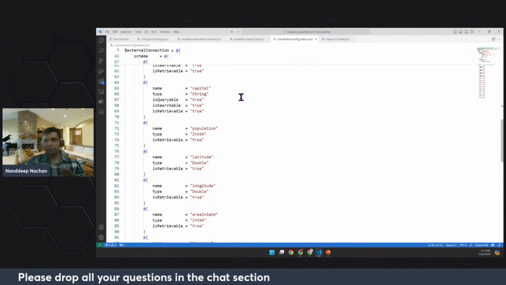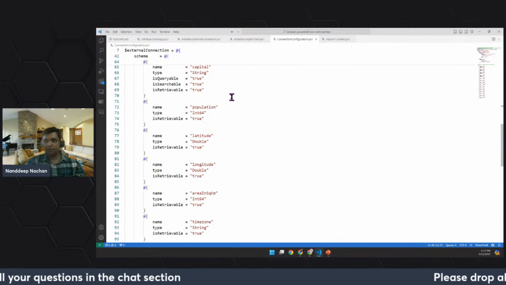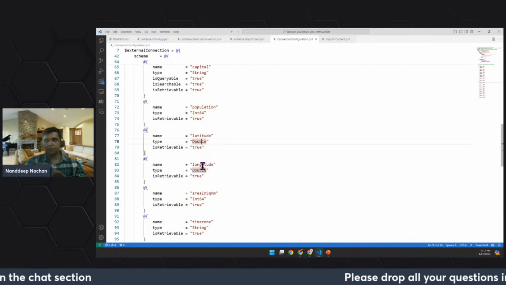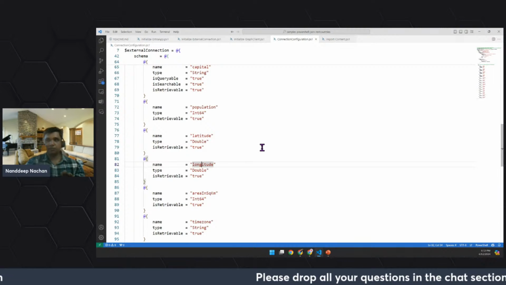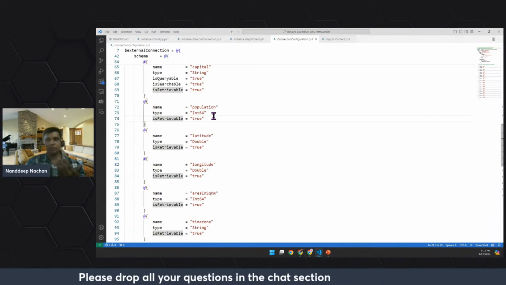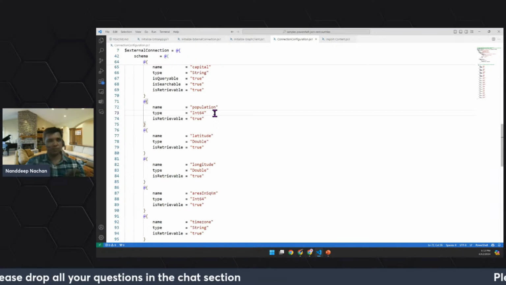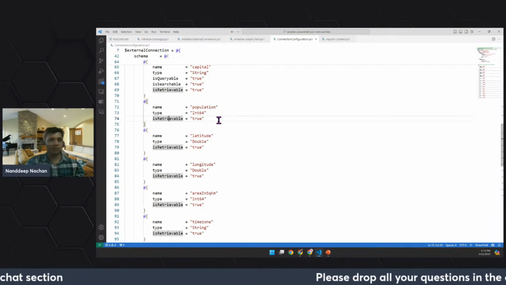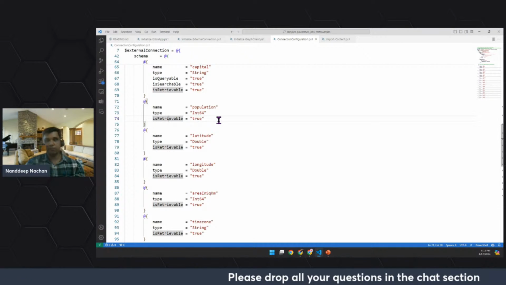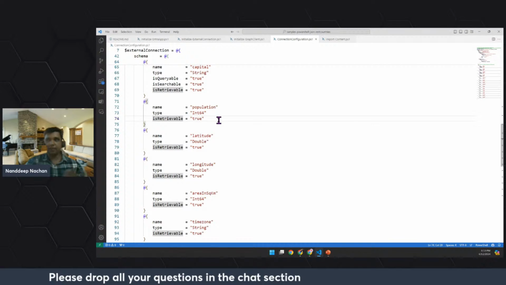So we do have some schema for the population, latitude, longitude, and here you can see that I don't have all the properties as searchable, because I don't want the user to search by population, because it may vary, right? So in that case, I'm just making it retrievable so that the population will be retrieved.